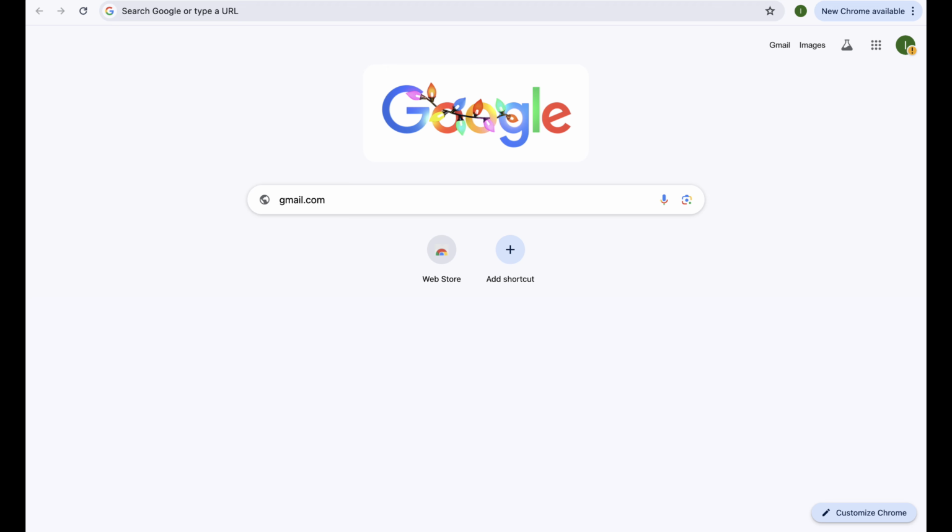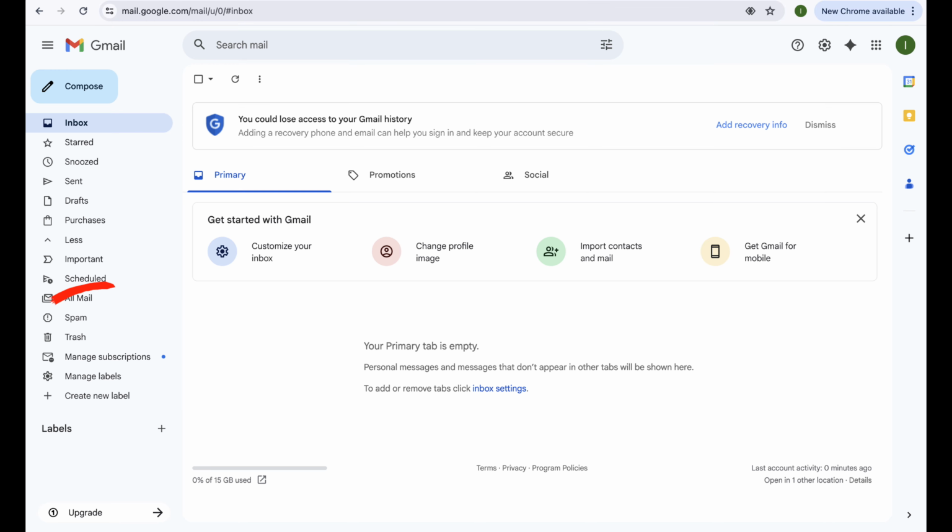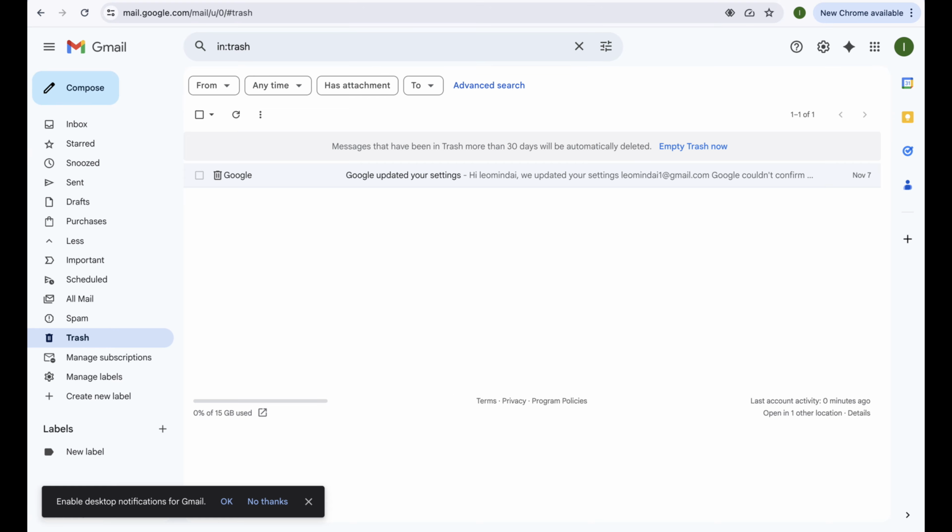First, open Google Chrome and go to gmail.com. Sign in to your Gmail account. On the left sidebar, scroll down and click Trash. Deleted emails stay here for up to 30 days before being permanently removed.